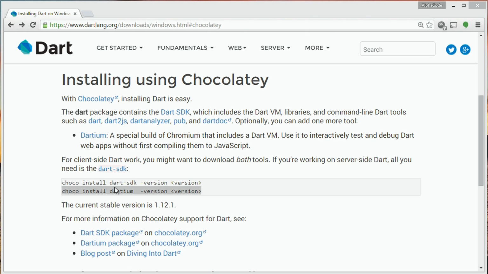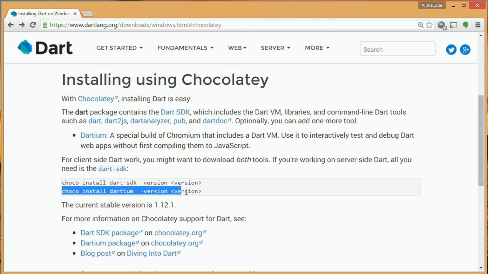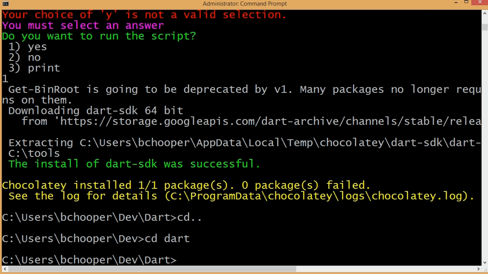We now return to the dartlang.org page, swipe and copy the Dartium installation command, return to the command line prompt, and edit and paste the command into the command line, remove the version template, enter the 1.12.1 version, hit enter, and the process begins.